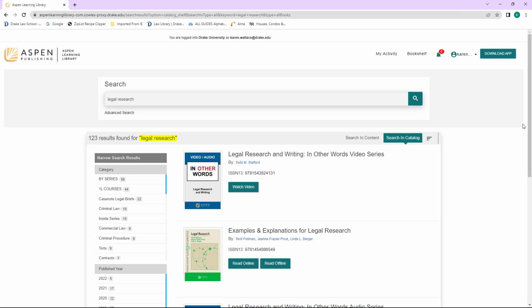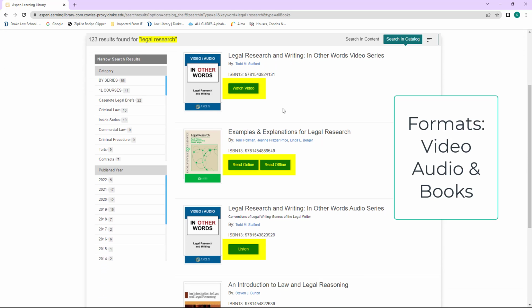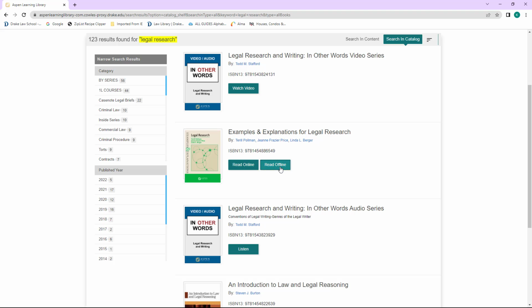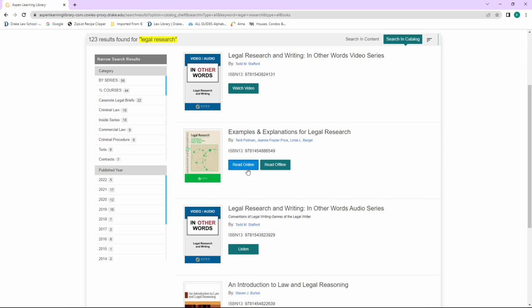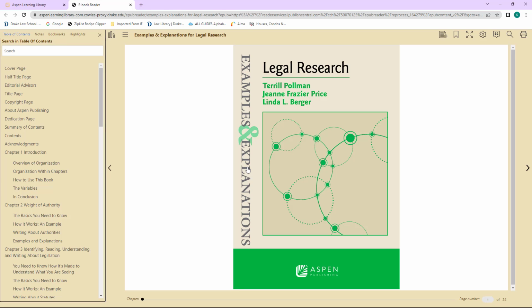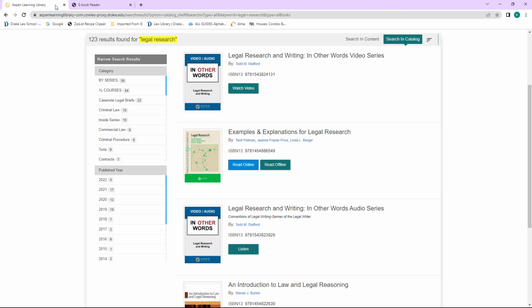In the main part of the page, I see my search results, and the options I'm going to get for accessing these depend on what the format is. When I click on Read Offline, I get instructions for downloading separate apps depending on what sort of device I'm using. If I click on Read Online, an eBook reader will appear and I'll see the book that I have selected. Returning to the search results, another option is to click on the title to get a more detailed record.